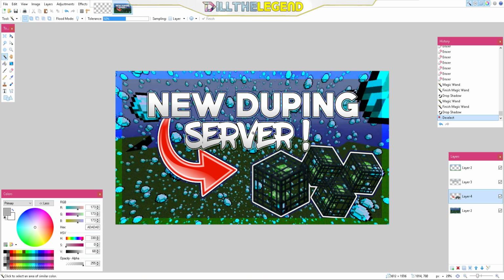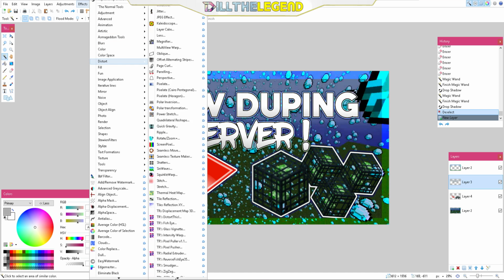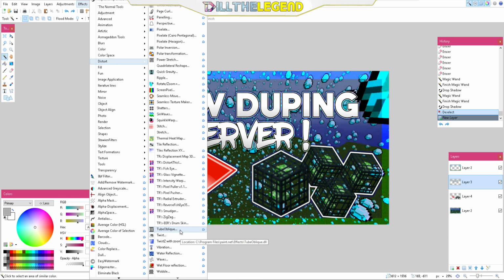Now a lot of you guys are going to be satisfied with this. Now I found, and yes, I don't know the plugin's name, a way to curve text. There's tutorials out there, and I'm gonna tell y'all guys the name, but yeah, go up here to your text layer, go to effects, and I would go to distort. The name is Tube Oblique. This is the name right here. Look that up. Tube Oblique PDN plugin. PDN stands for Paint.NET. And yeah, y'all can get the plugin.